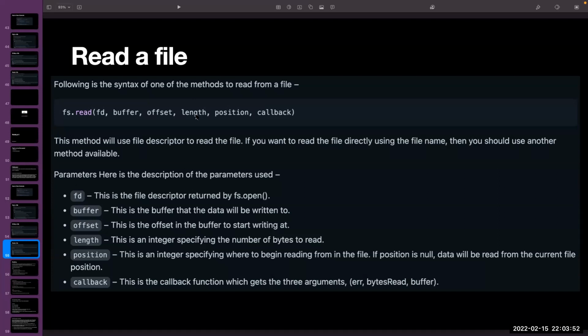Then the length. This is the length of the buffer to which the data has to be read. Then we can also tell it the position from which you have to pick the file. Then the callback function, which executes when reading of the file is done. Okay, let's write the code and I'll explain live how that is done.